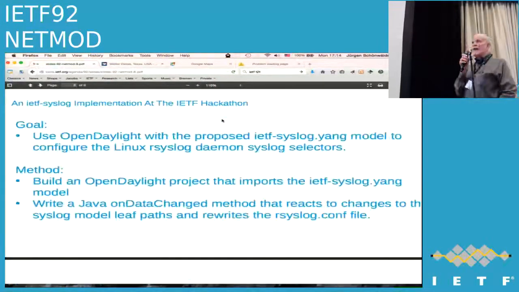So at the hackathon this weekend, we implemented the model, and the goal for the hackathon implementation was to use Open Daylight with this model to configure Linux syslog daemon selectors. What we did was we built an Open Daylight project that imports the syslog YANG model, and then we wrote an on-data-change Java method that reacts to changes to the syslog model leaf paths and rewrites the rsyslog config file. I have a few slides that just show the demonstration.